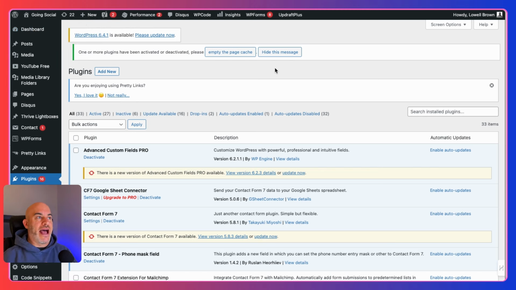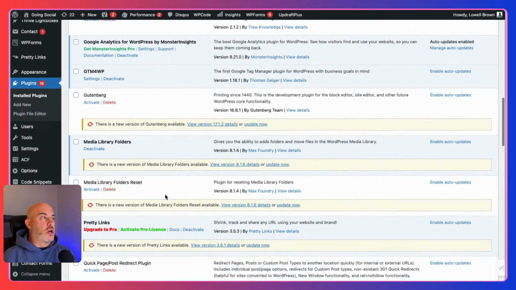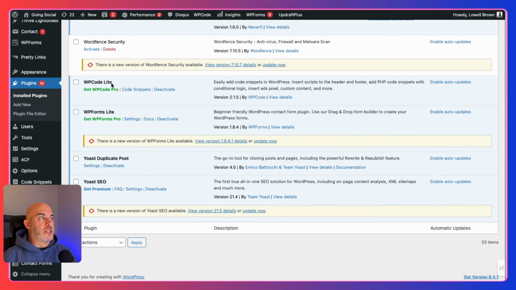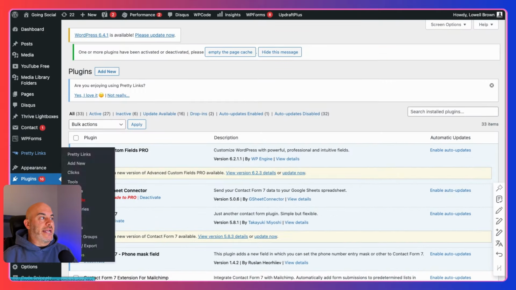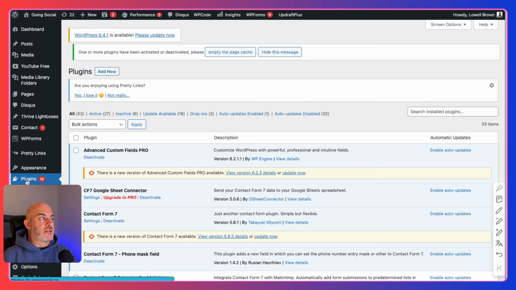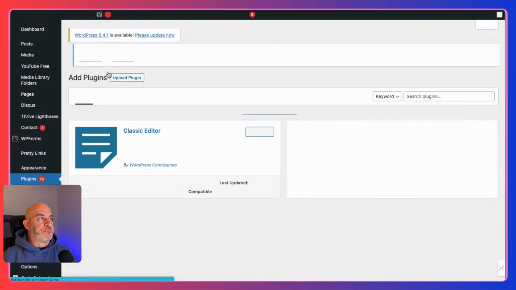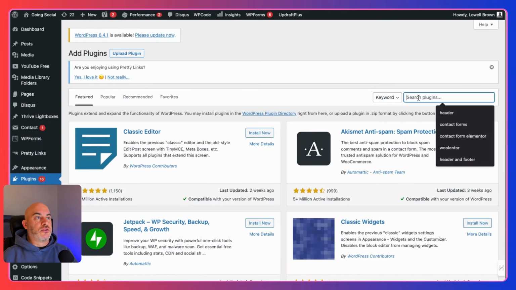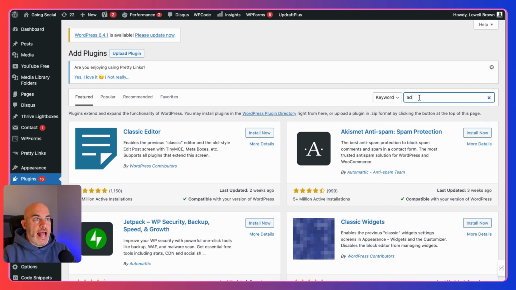Okay, we are here in the back end of my website in the plugins section. In order to install this code, there is a really great plugin called WP Code Lite. If you don't have this and it's not installed, when you're in the back end, click on plugins in WordPress, you're going to see this page and then just click on add new. This is going to help you find a new plugin. Go up to search plugins, type in add header and footer.